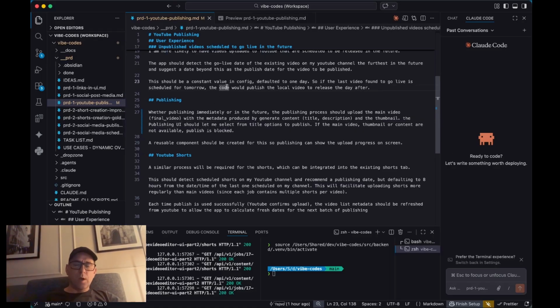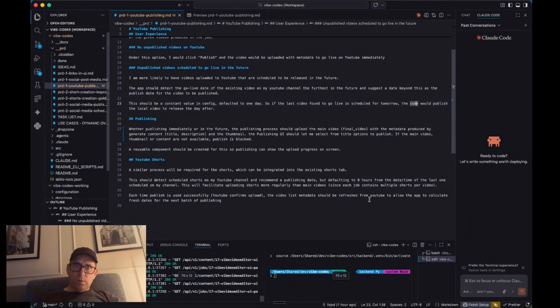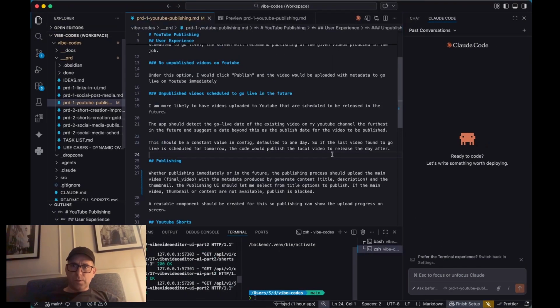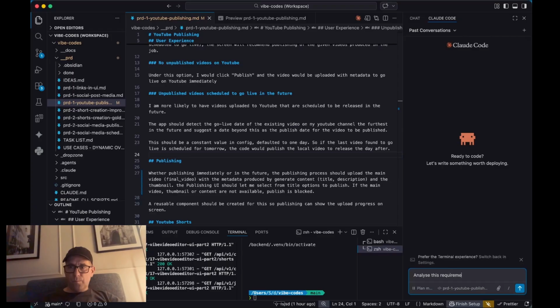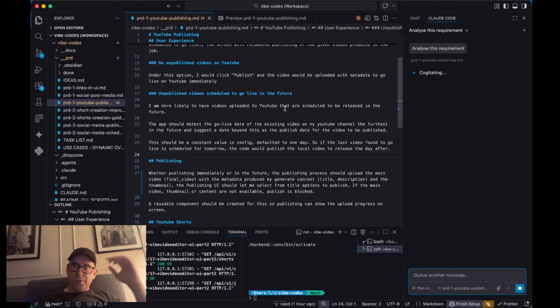So that's the PRD. I'm going to zoom out. Actually, we can stay zoomed in. So we'll pop Claude in plan mode, analyze this requirement. Away she goes.